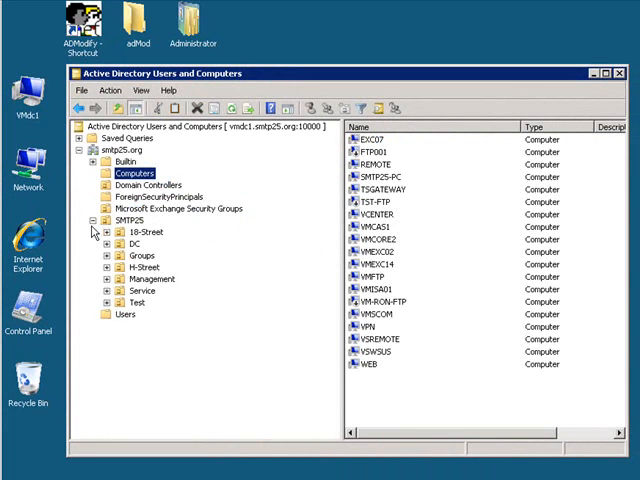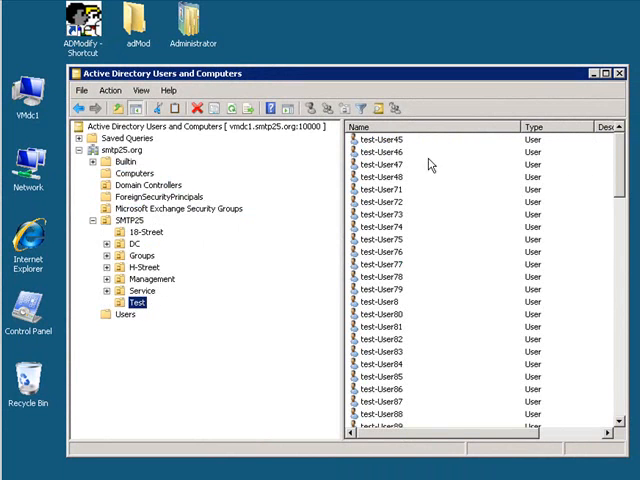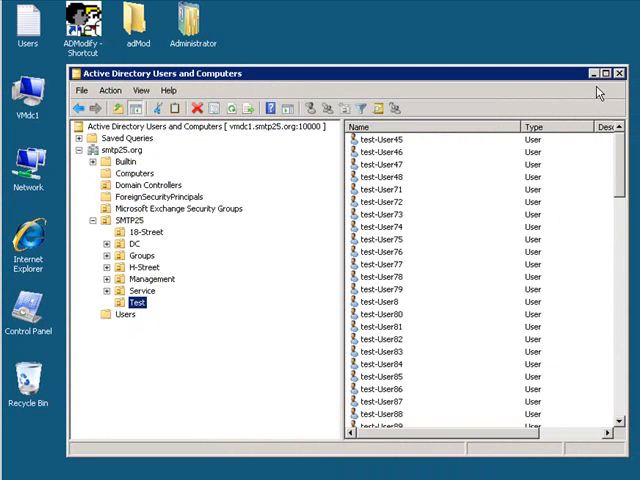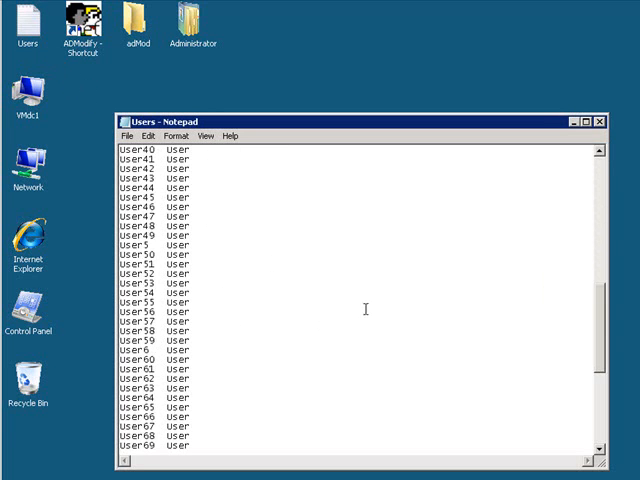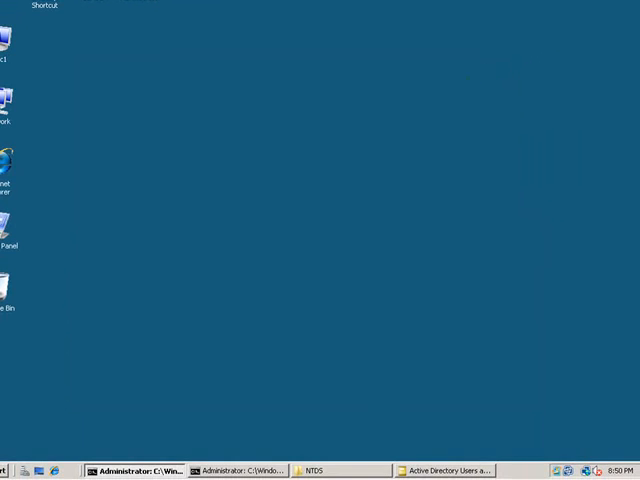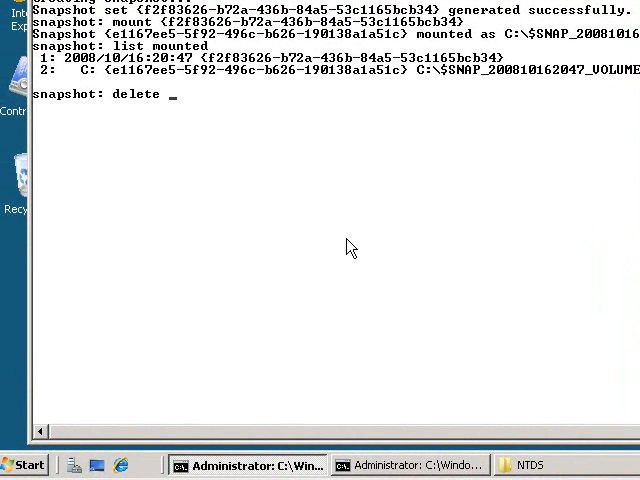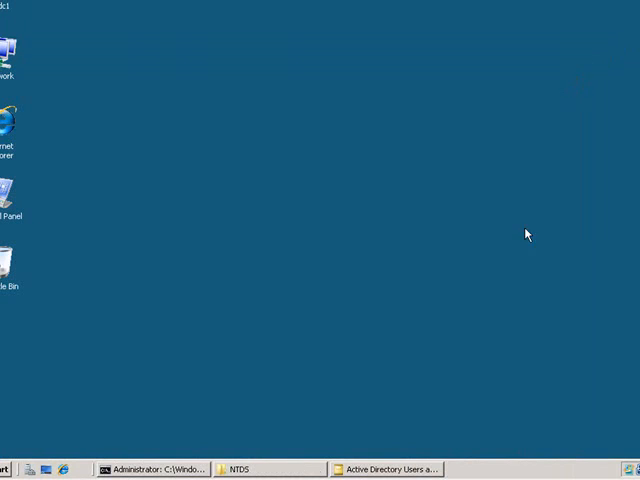So what I want to do is expand over here. Let's say all these users, if I wanted to export these users, I will use the export feature and I will say users. Here we go. I will minimize this, go back. Here you go, all the users here, for instance. So what I want to do right now, when I'm done, I'm going to type delete, asterisk, enter, and I'm going to close everything.